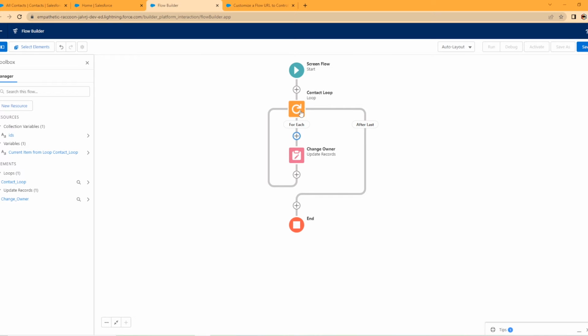So now it flows through, it sends in the IDs, and it's going to get the contact IDs that match the one that's currently in the loop. And then it's going to change the owner to whoever launched the flow. All right, now that we've done that, our flow is pretty much set up to run here.